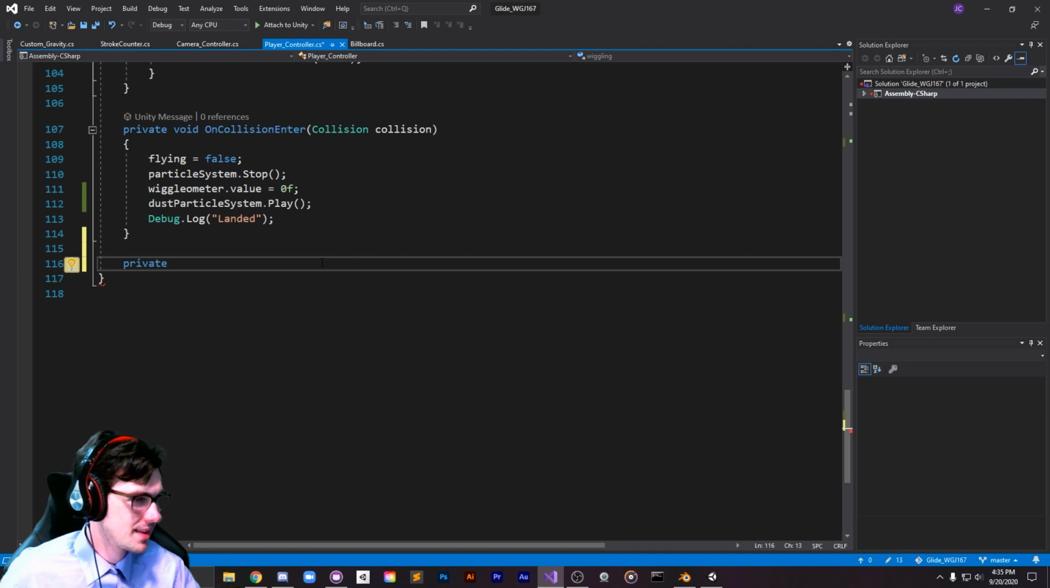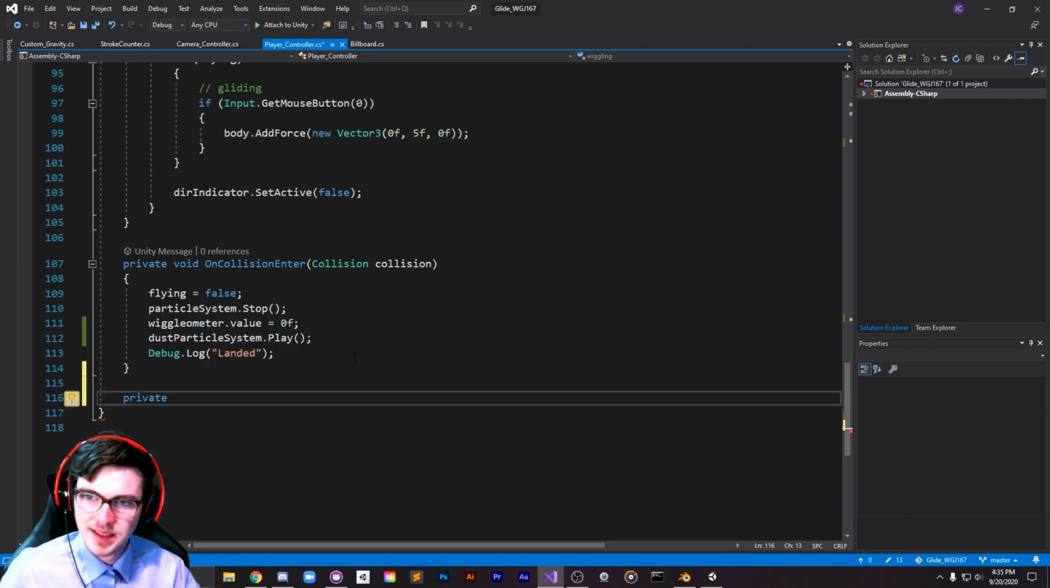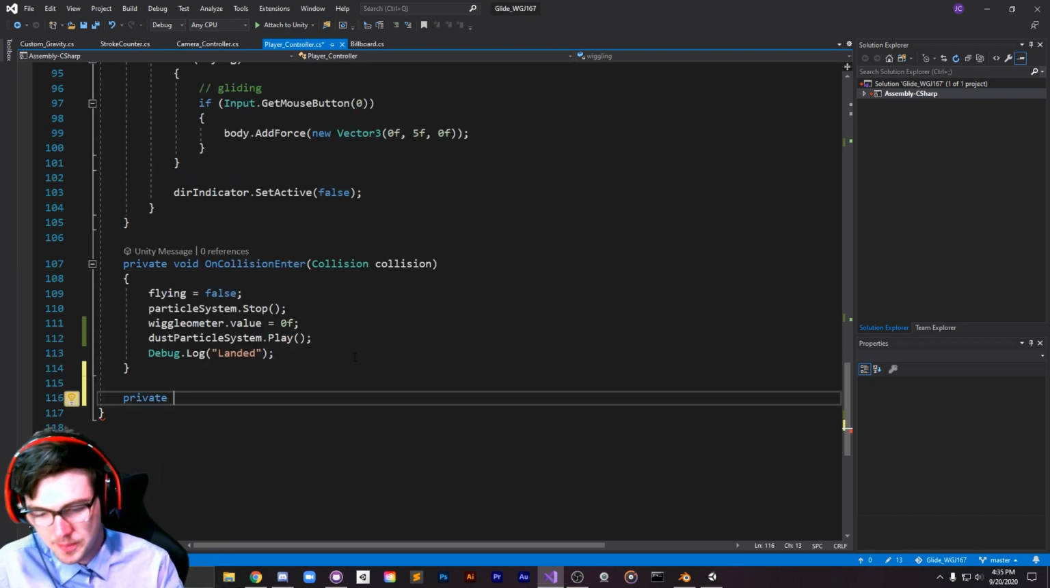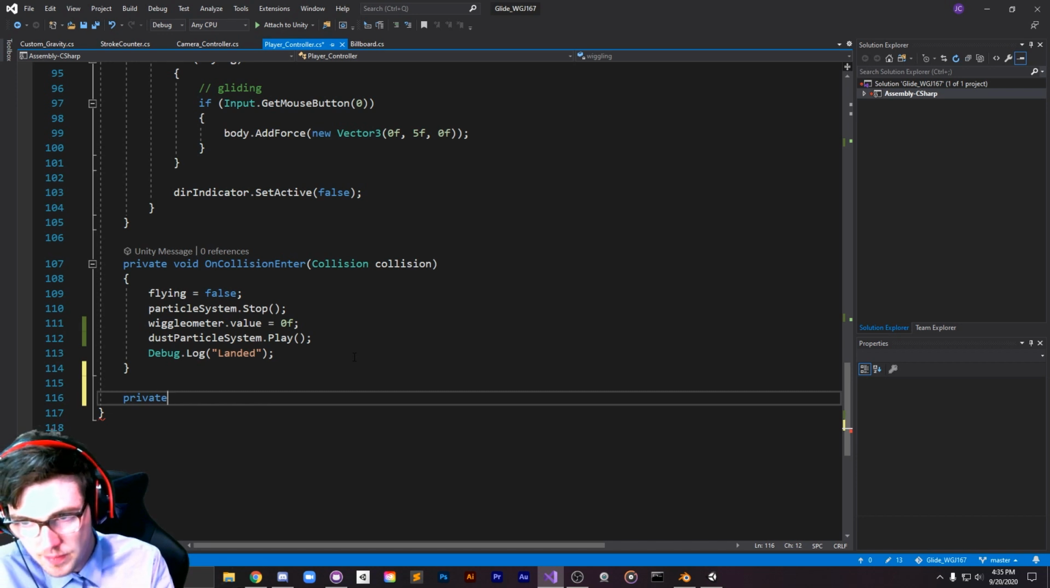Yeah. So why is this still not working, Symmetry? Why are you doing this to me? Rotating that rotates the camera. No.